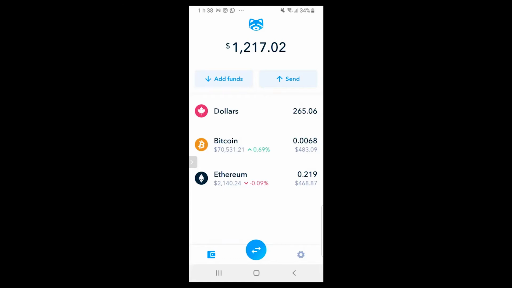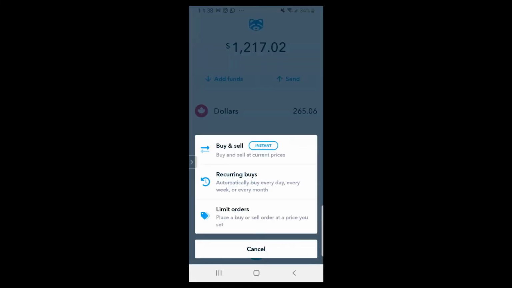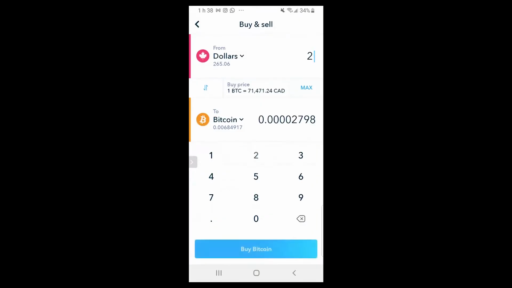I'm just going to go here. I press on those two little arrows on the bottom. I'm going to click buy and sell. I'm going to type 20 Canadian dollars and it will give me 0.0027983. This is very important.